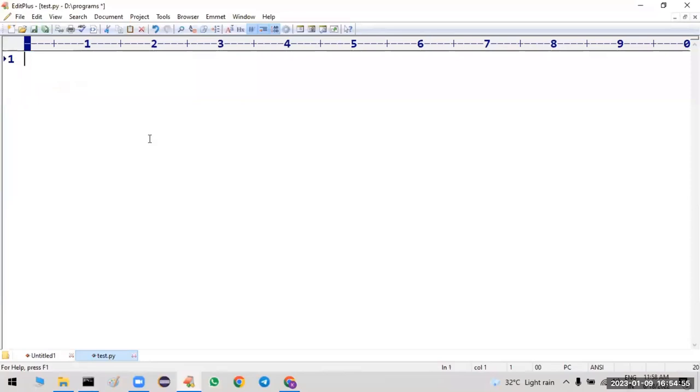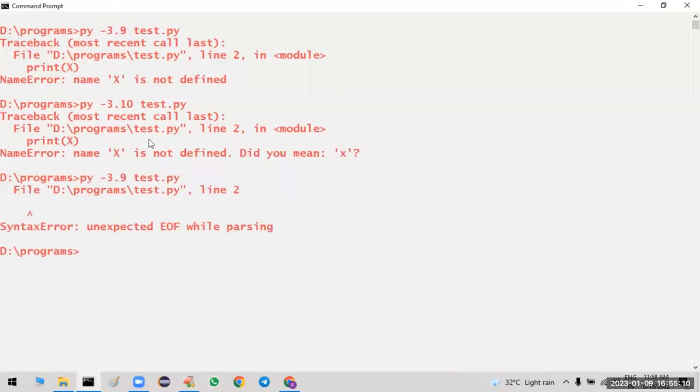Sir, one more example. I want to take one dictionary like 1: ONE. Of course, these topics we will cover in future. Sir, 2 like this. That's all. Now I want to execute this code in 3.9. Sir, what is it telling? Unexpected end of file while parsing.